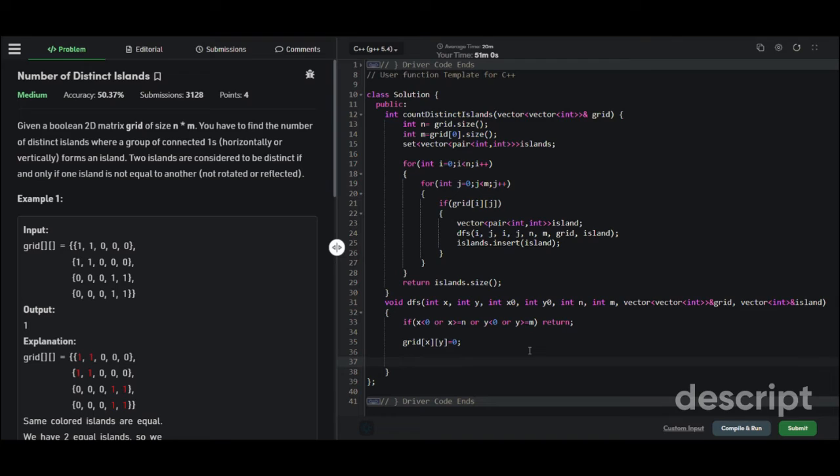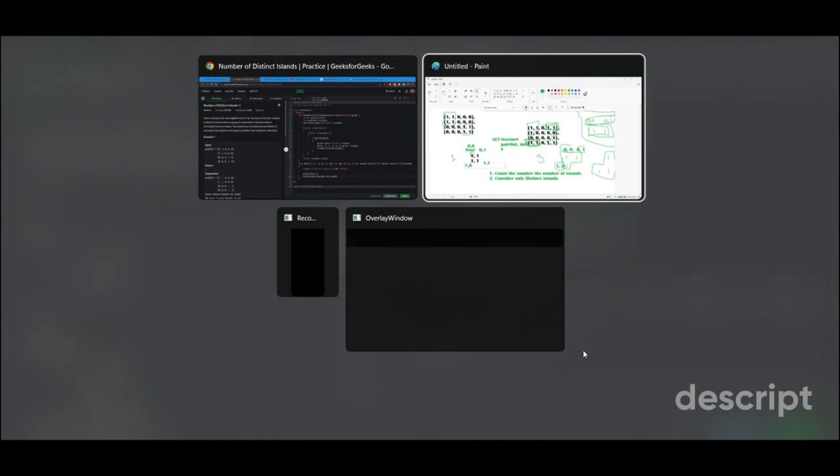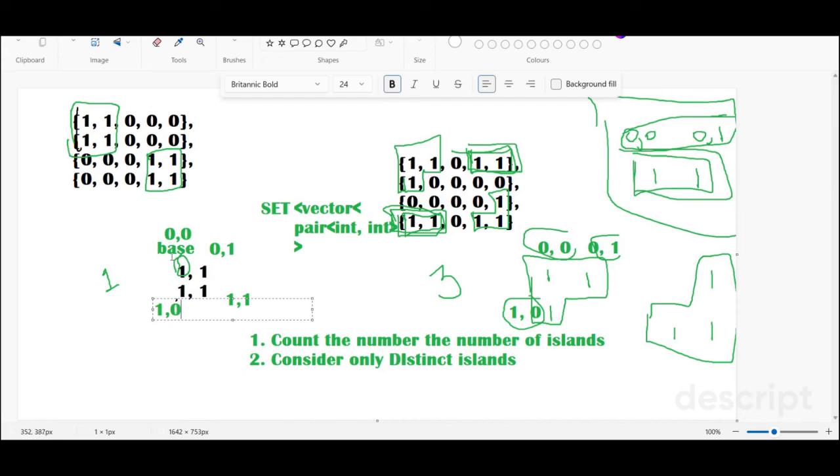And yeah, we need to push this point also. So we will push this point into the island, push back a pair, and this pair will be x minus x naught and y minus y naught, because we want to push the island such that we have the absolute relative index from the base point, like this index.